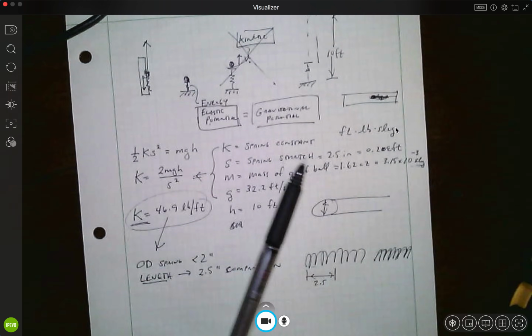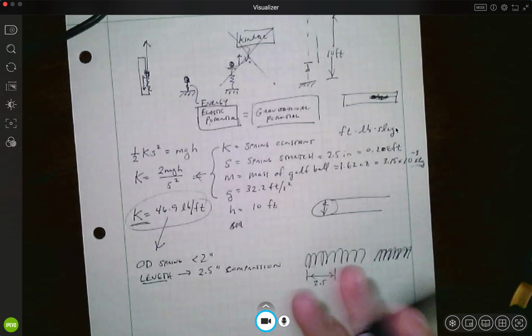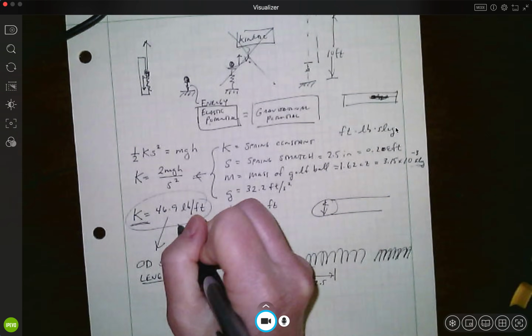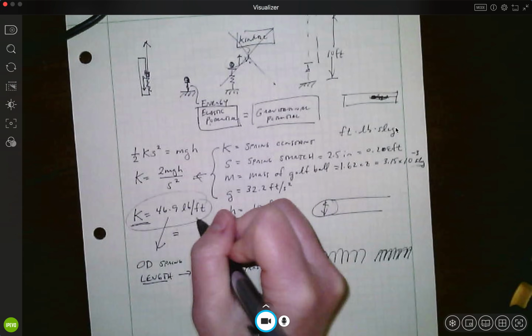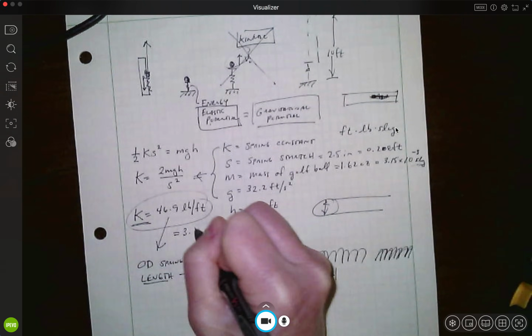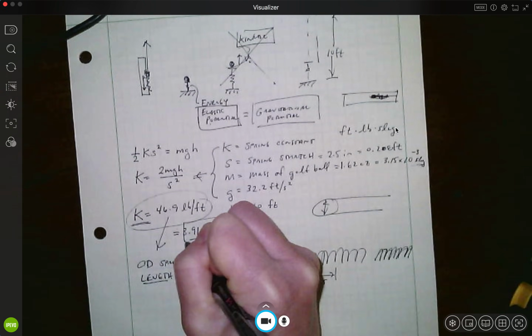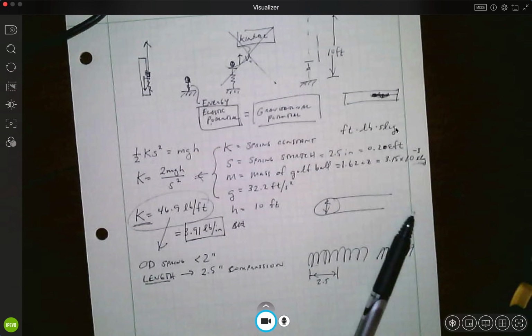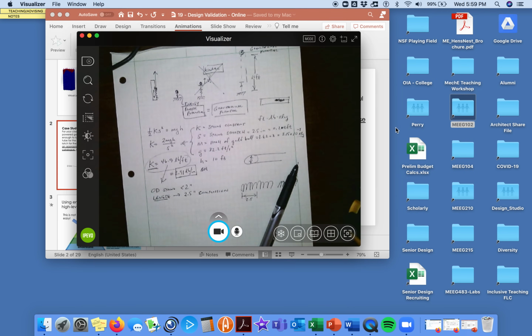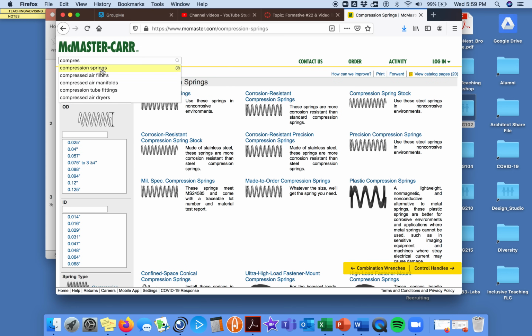Let me flip over to McMaster-Carr and see what I have. And actually, I'm going to take one more step. I'm going to convert this into pounds per inch. So this winds up being 3.91 pounds per inch, because this is how K is rated on McMaster-Carr. So let's go over to McMaster-Carr and go spring shopping. Here we are in McMaster-Carr. I'm going to type in compression spring.